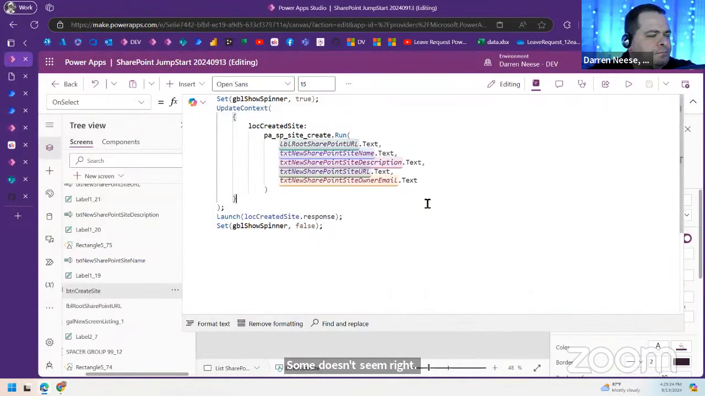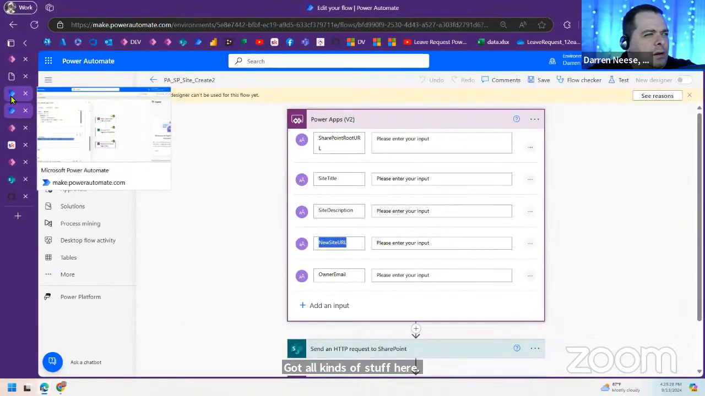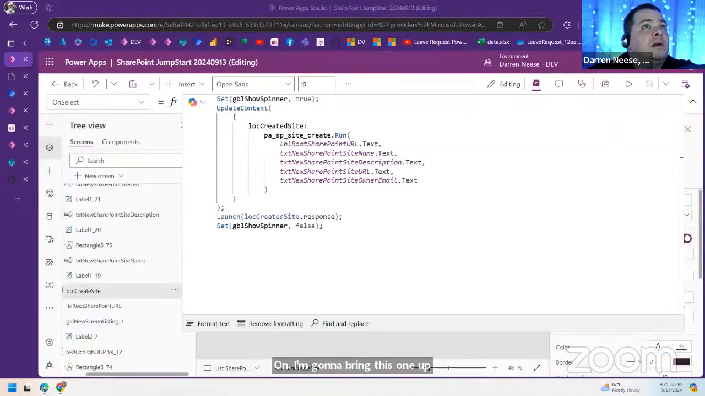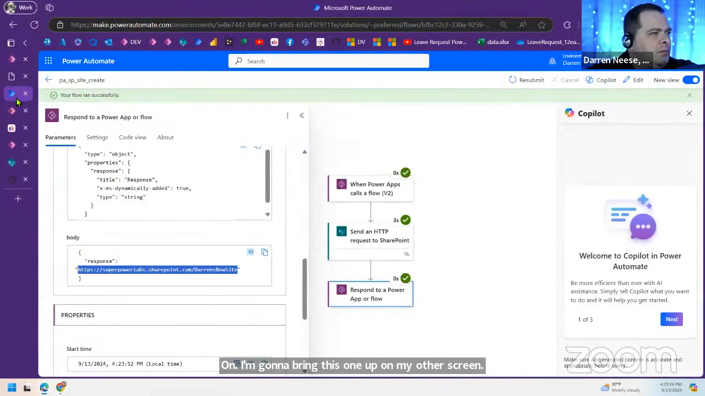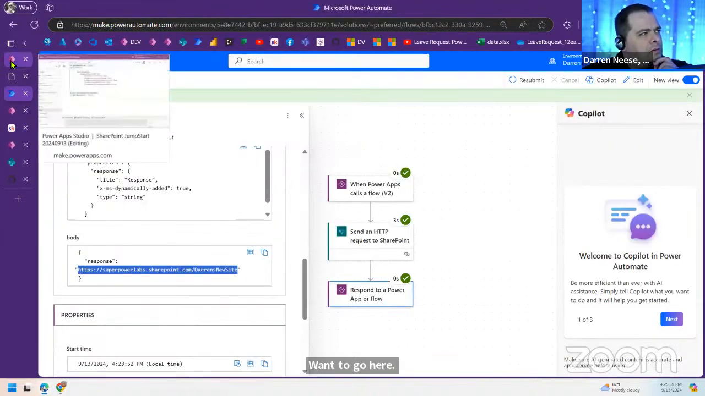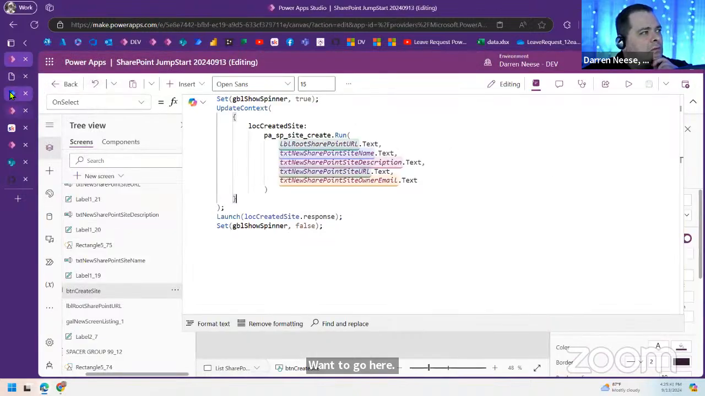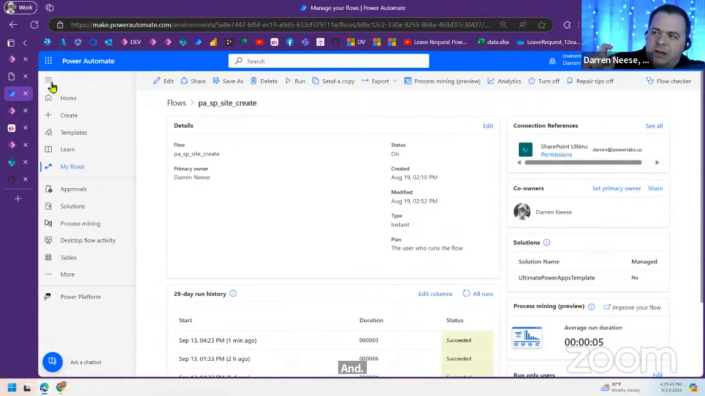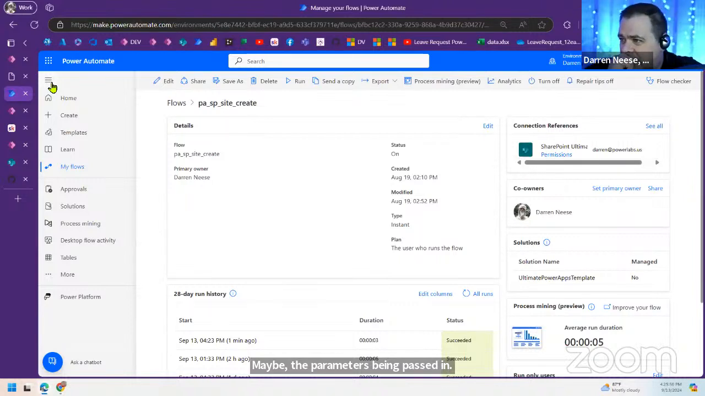I'm wondering, I'm going to bring this one up onto my other screen. Very good. I want to go here and maybe the parameters being passed in are in a different order. And Nick says refresh cache. Yeah, I might need to do that.